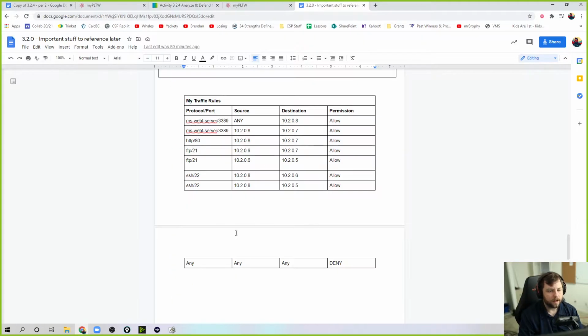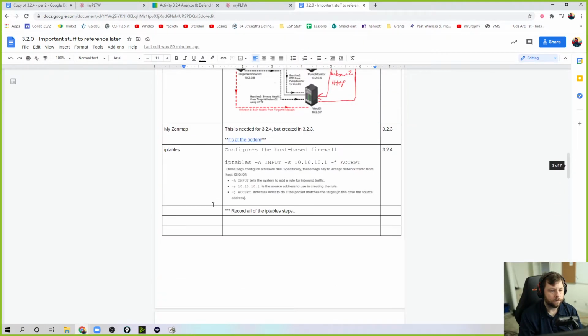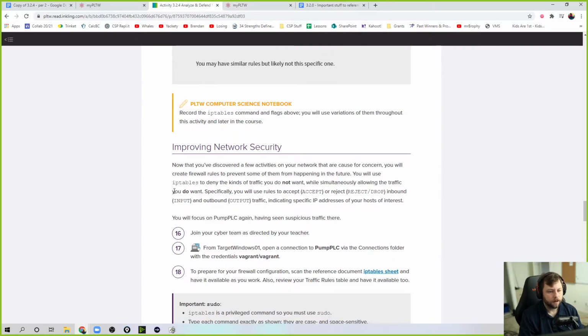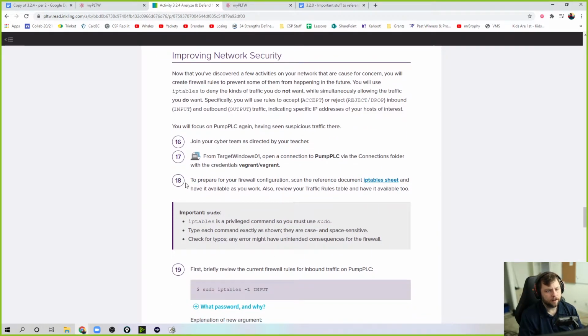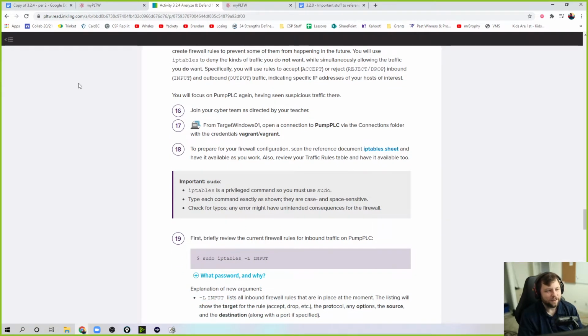So we're going to record that command. I put it in here. I'm actually going to add a few more things into this, all the steps, because they recommended this. I assume we're going to need it for future lessons. So here we go. All right. Join a cyber team again. Oh, wow, new lesson. It feels like this should have been another separate lesson.